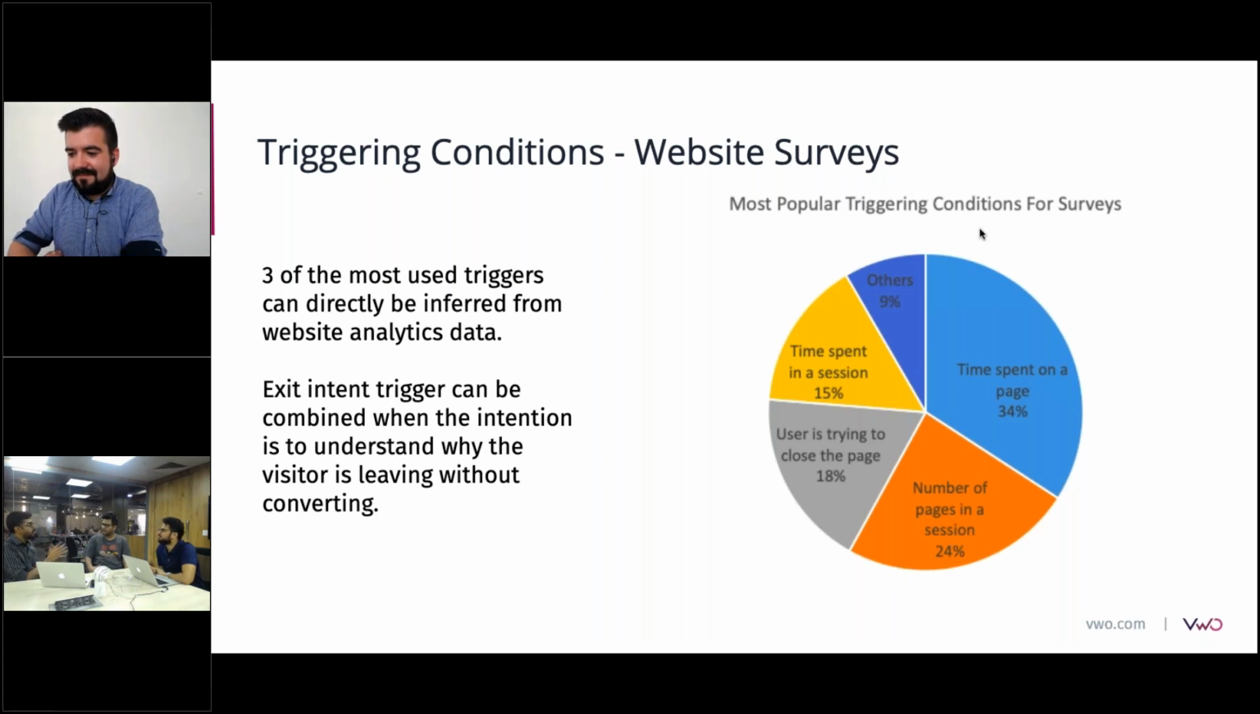So when I say how does an on-page survey work? You go to a website, you spend a little bit of time on it before it pops up, right? So what are you doing in that little bit of time? You're getting a brief idea about the website. You're trying to understand what this place is all about. That is exactly when, after which, you should show the survey and get responses.